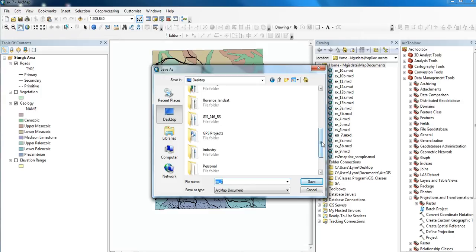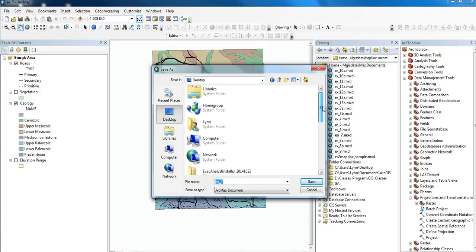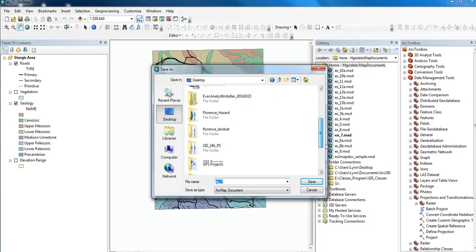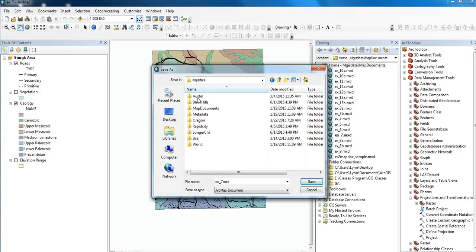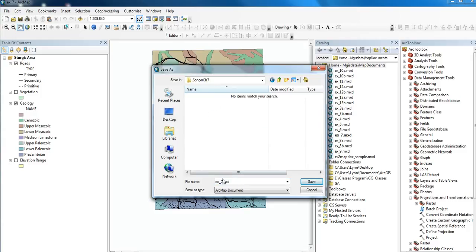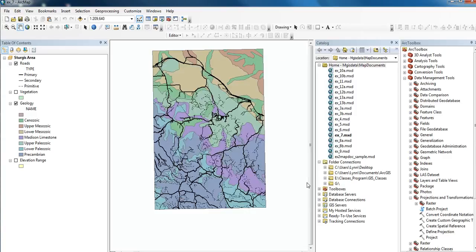just so that if I mess something up, I can go back to that. Where did I put that? Come on, where'd it go? There it is. Moved too fast. And then I would just call this Songer. Okay. So I've got a copy of that.